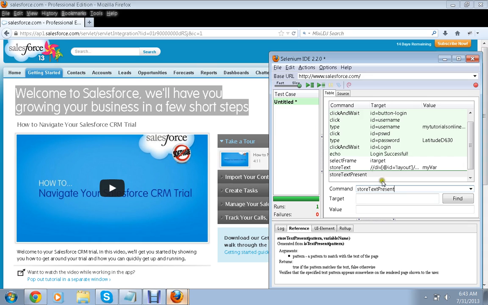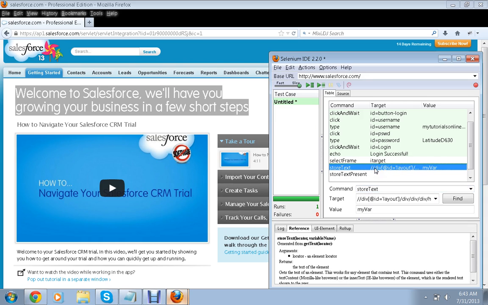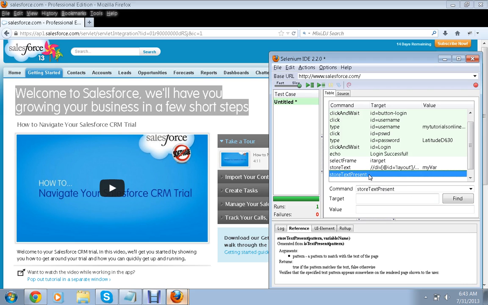See, store text will store the text present in the target, in the locator. Whatever the text is there in this HTML element, that will be stored in this variable. But store text present also requires two parameters, the same parameters. The first one is the pattern and the second one is the variable name.